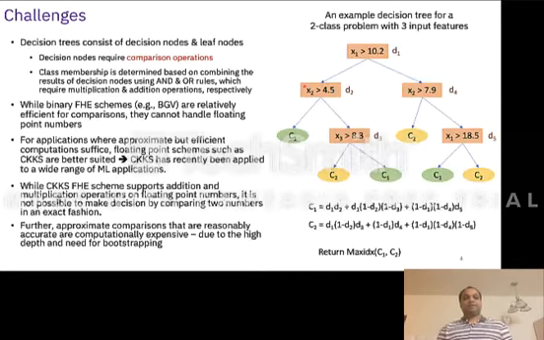So the key challenge in evaluating a decision tree is the comparison operation. The binary schemes are effective in doing the comparison. However, they cannot handle floating point numbers, which are needed in typical machine learning applications. On the other hand, floating point schemes such as CKKS are better suited at handling floating point operations.